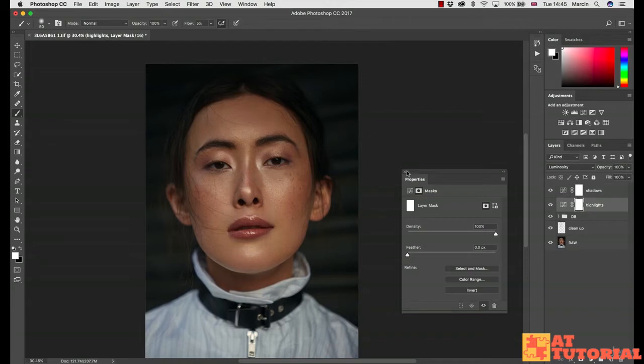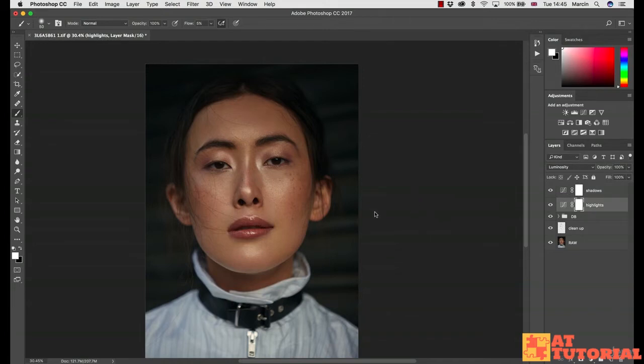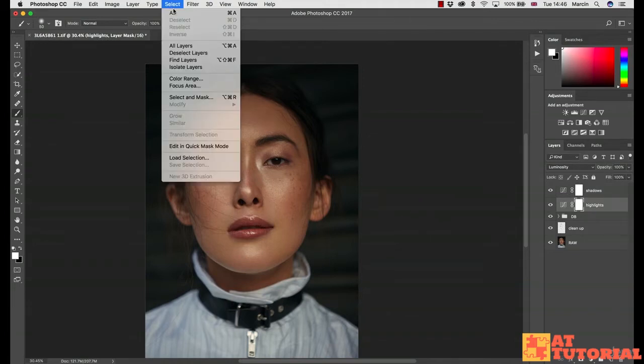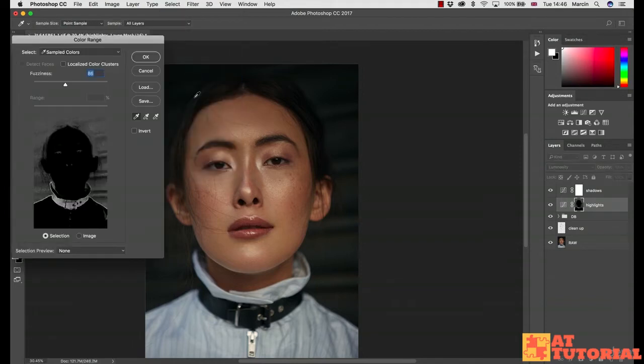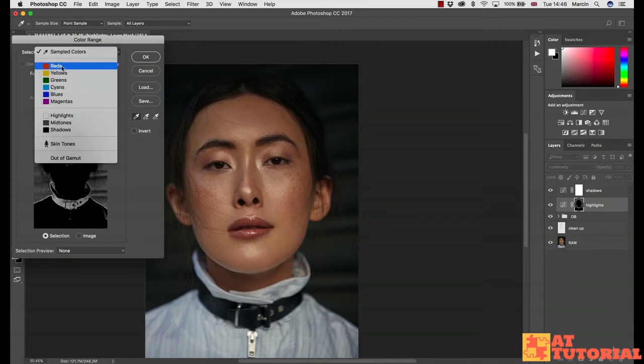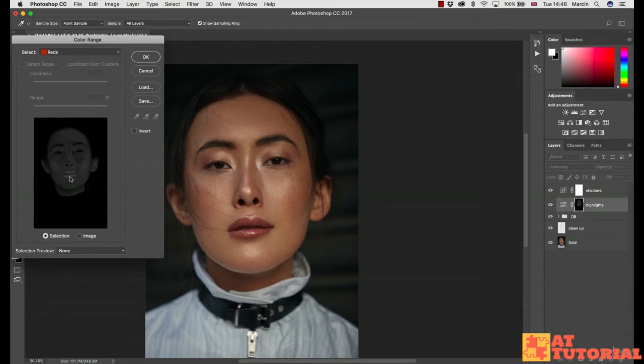So let's start with our highlights. What I do, I'm going to select and color range. In color range, you have the possibility of choosing specific colors defined in your image. So for example, if I go into reds, probably the lips will be more white. And what happened in here, this is the mask that it's creating over here. So we're creating a mask. If I go with yellows, probably there will be more of the face defined.